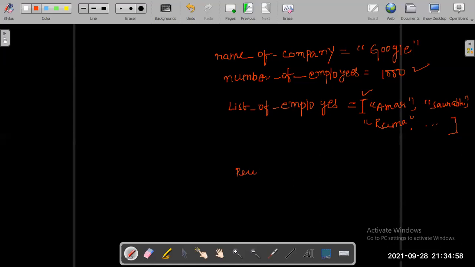I will declare a variable profit, and let's say 2 crores is my profit for a year. Next, what was the last data I wanted? Co-founder. Who is the co-founder? A co-founder should be an employee present here. Let's say Amar is the co-founder. So what I have done is created separate variables.